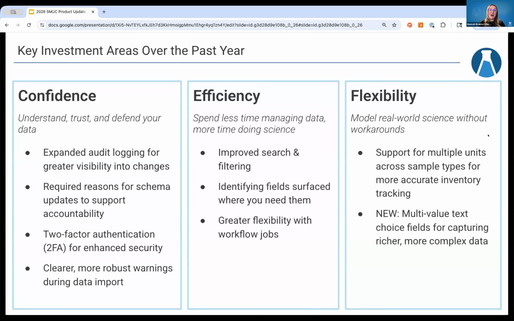As many of you know as well, we've also been working on multi-value text choice fields. And so this really aligns with a lot of the data that folks are capturing. And so this is not yet in your instance, but it is coming soon. And so just wanted to kind of plug that, as that's something we've been working really hard at for the last several months here at LabKey.